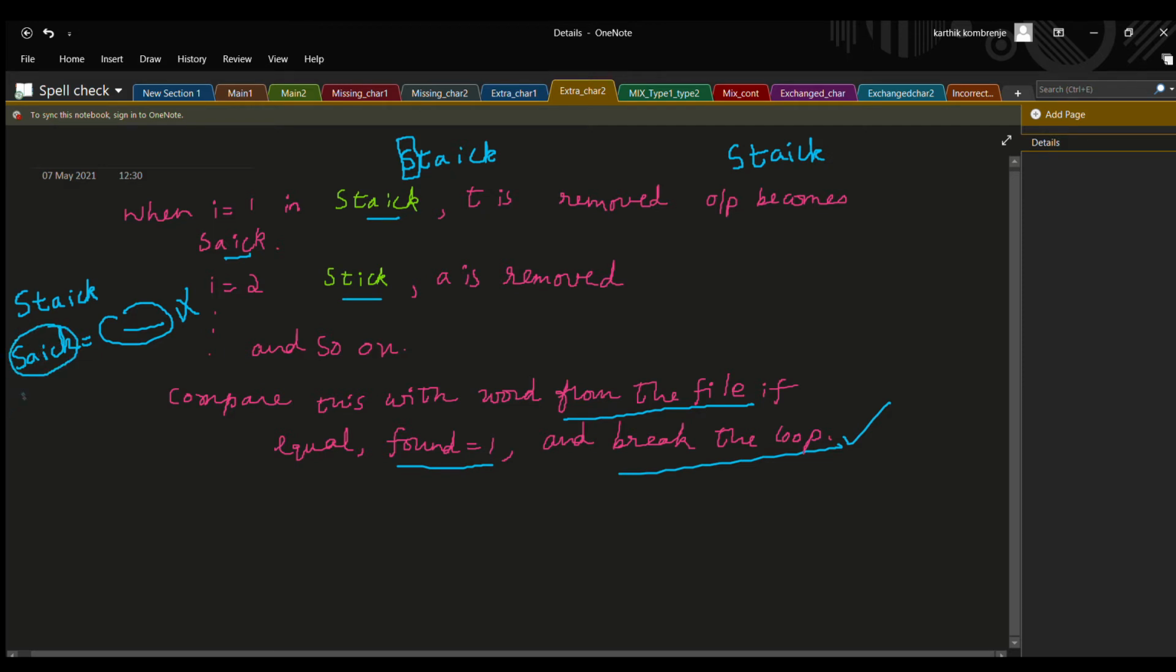And then it will go to i is equal to 2. Here A is removed. So the word becomes STICK. Is there any word in the file which matches STICK? Yes. So it will print STICK as a suggestion. And then we will go to i is equal to 3. i equal to 3 means I is removed here. Right? So the word will become STACK.